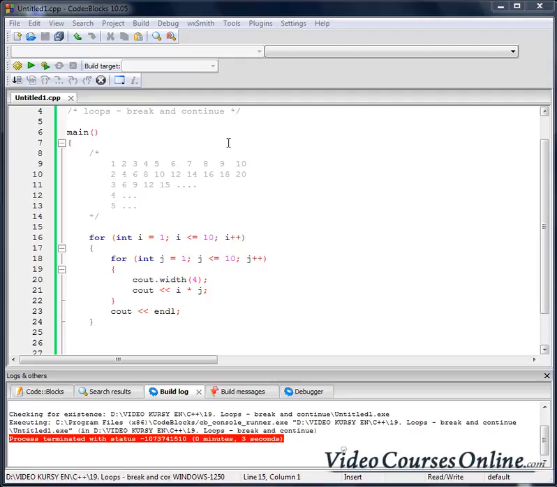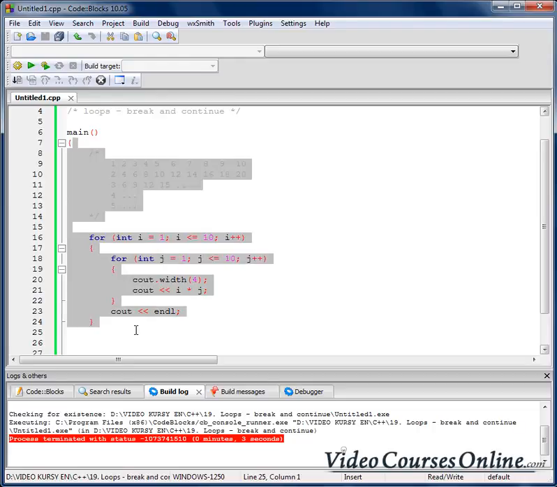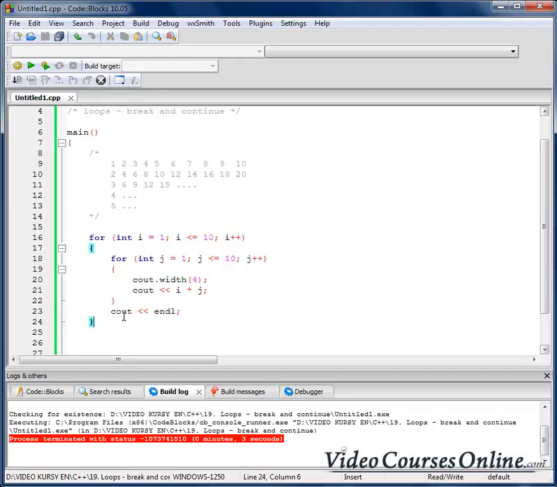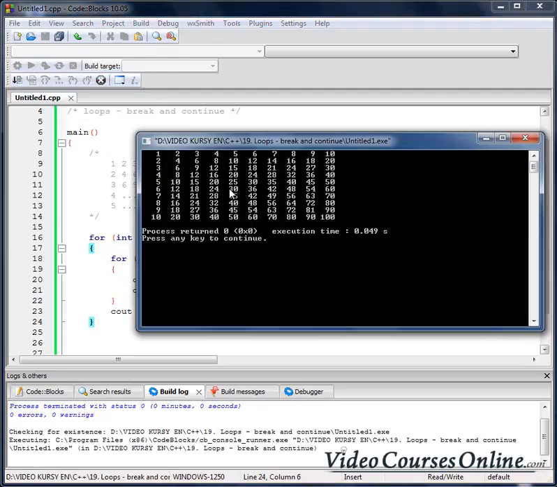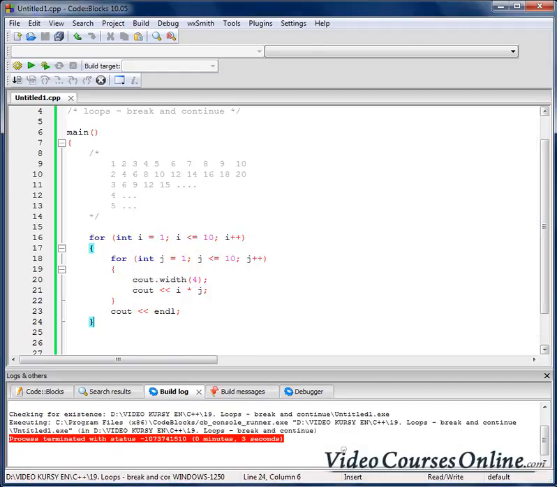Hello everybody, today we are going to talk about break and continue instructions in loops. As you can see, we have got here a code from the previous lesson. And I remind you that the code is sending to the output the multiplication table.